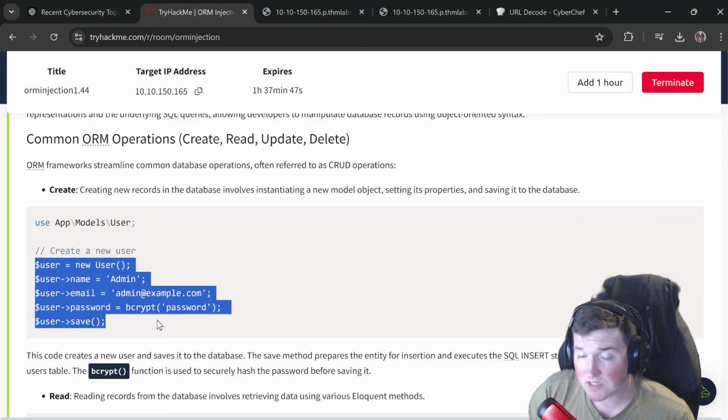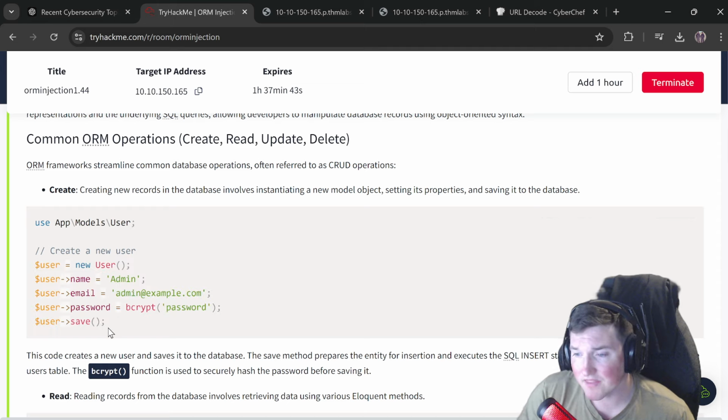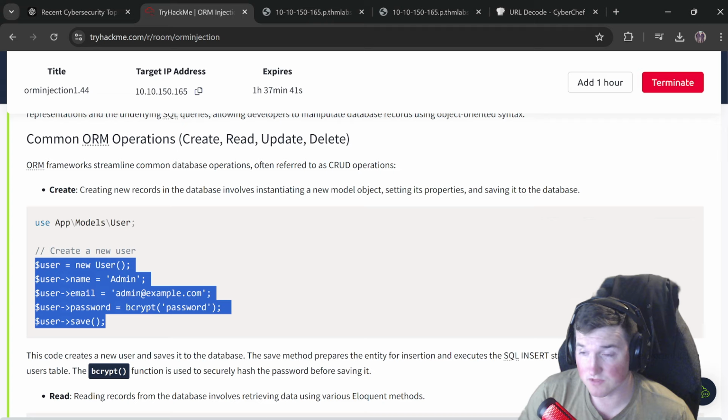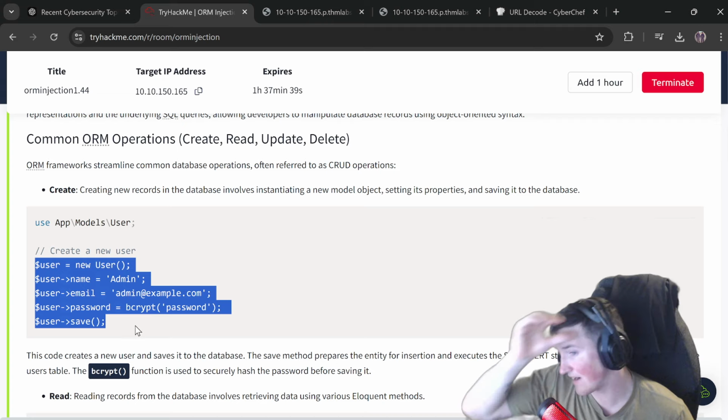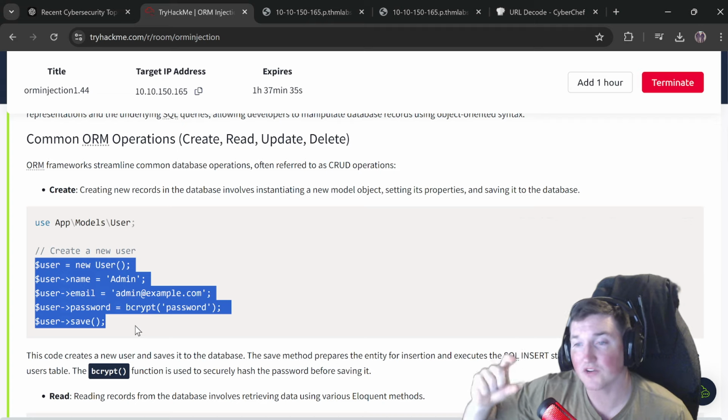Now, if you don't know SQL injection and you're a programmer, this is a hell of a lot easier to use than SQL. I'll tell you right now. It's not so much that it's easier to use either. It's that it's easier to integrate with your applications. Look how easy this is.